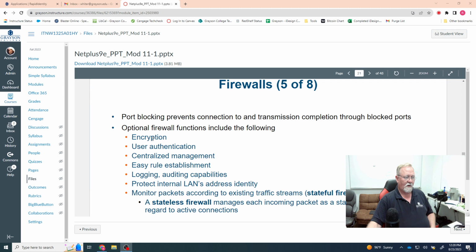You can also use a firewall to do encryption, to do authentication. You can use it to manage your network and control things like traffic and load balancing. You can set up access rules. It's very easy to do port forwarding. If you've got a public IP address on the outside of your network and then you have one server inside your network that you want a certain kind of traffic to go to, then you could set that up in your firewall.